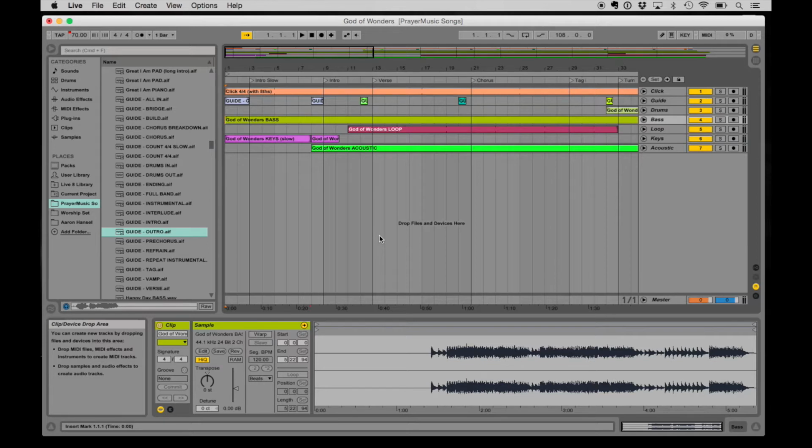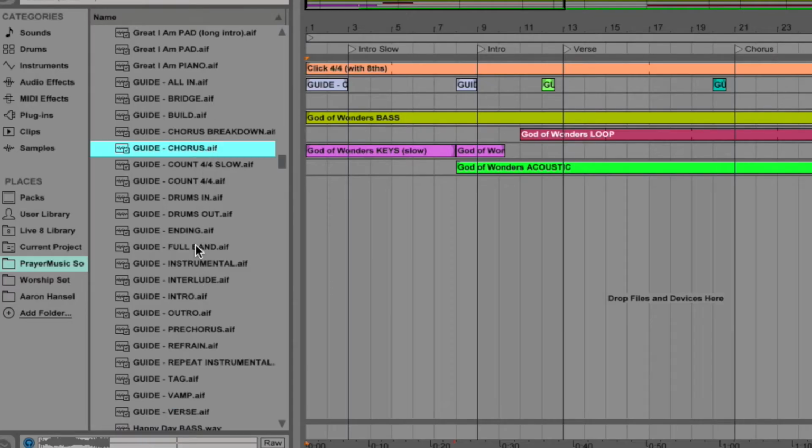So what I've done is I've taken the guides from several of the multitracks.com files that I have downloaded, and I have broken them into their various little elements. So we've got verse, chorus, bridge. And that helps us to navigate through the various sections of the song.